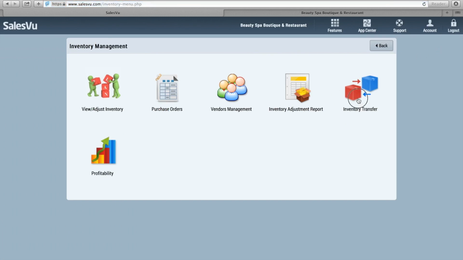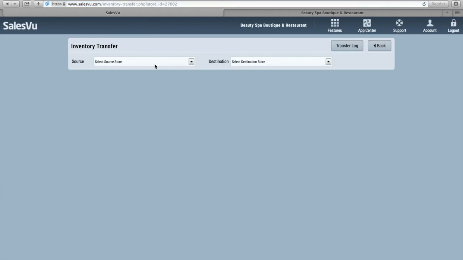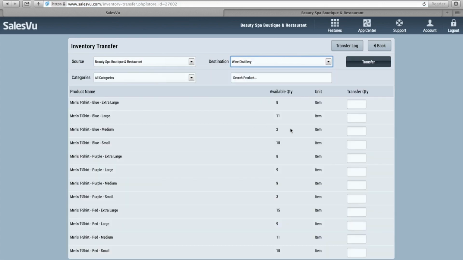Next thing we're going to show you is inventory transfer. So if you have more than one location, you can transfer inventory from one location to the other by selecting the source store and the destination store, choosing which products you want to transfer, and putting in quantities. So you want to transfer 2 of these and 2 of these. You would simply enter it in those fields and click transfer. And those will be automatically deducted and put into the new store.